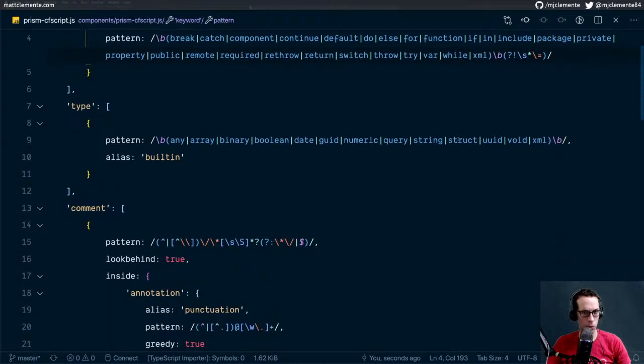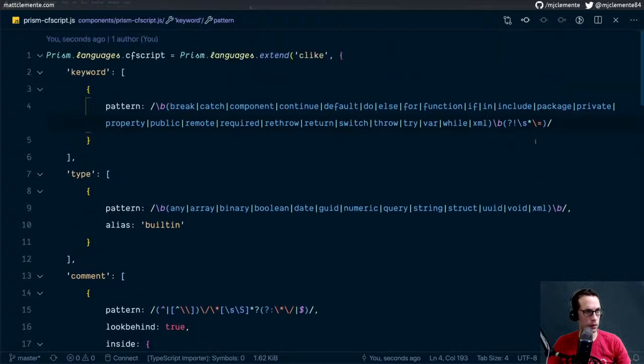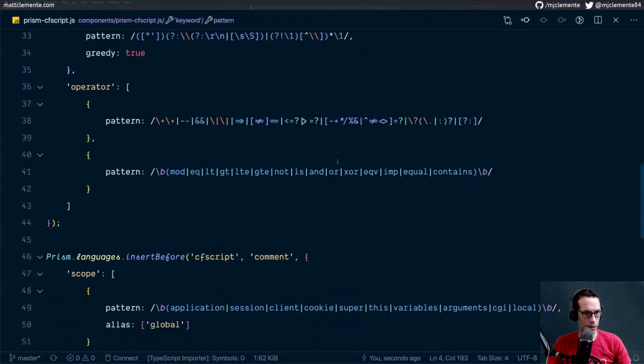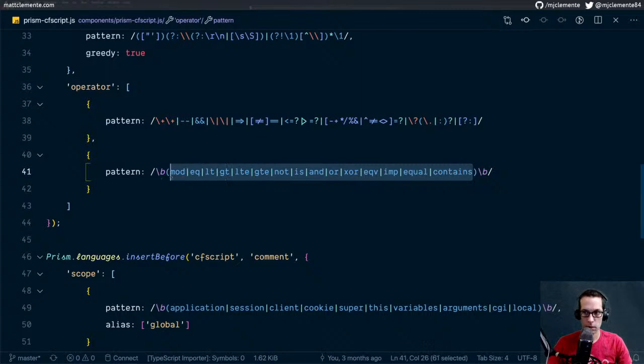That should work for alphabetizing those. These are already alphabetical. These are not, so we'll make them alphabetical just to make it easier for people to look at.